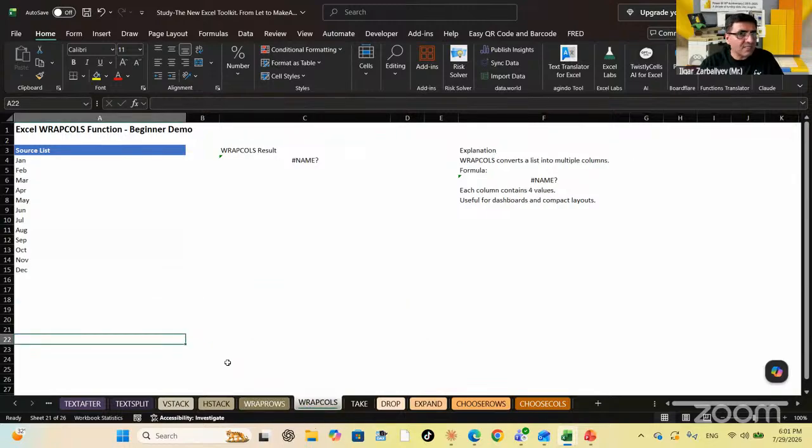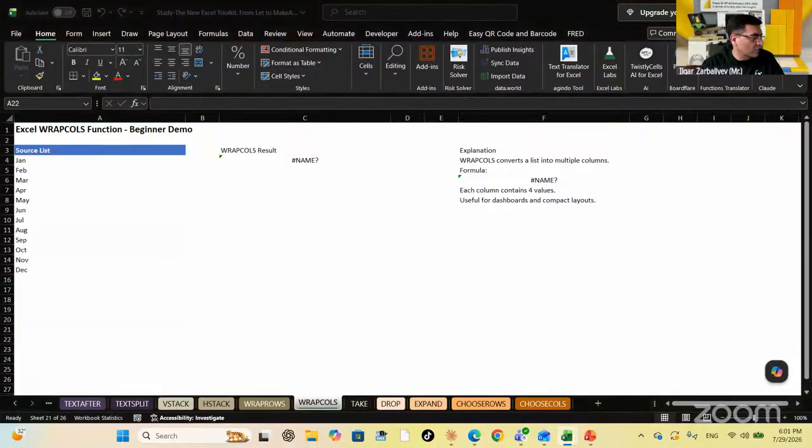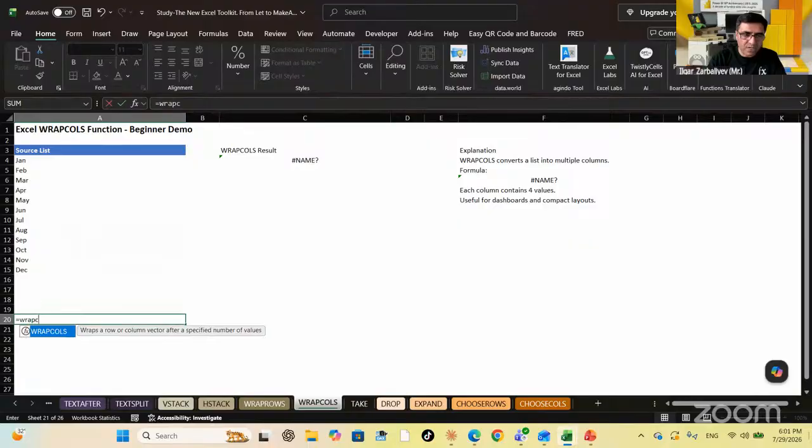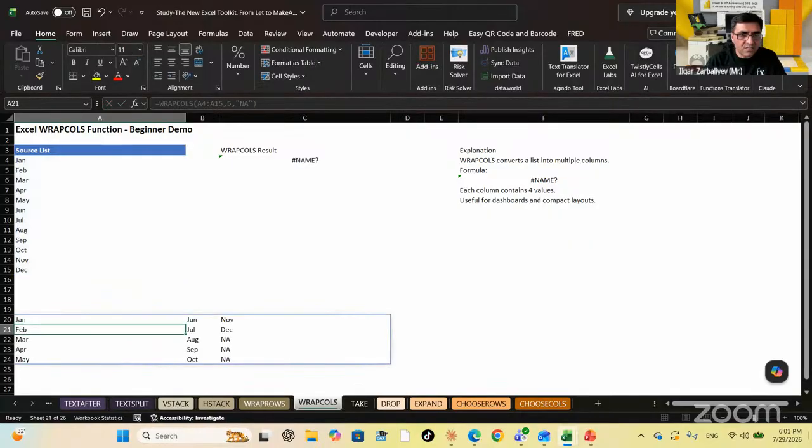And WRAPCOLS does the same, but in vertical order, right? So, for example, let's say WRAPCOLS, and let's select our vector, and let's say that we're interested in 5 columns, and let it be N/A, right? So this is what we are going to get. The same stuff like in WRAPROWS. Once again, there are more challenging samples in the solution file. You can have a look.